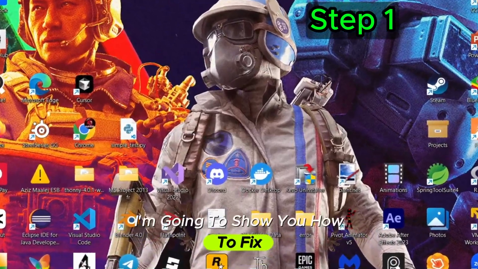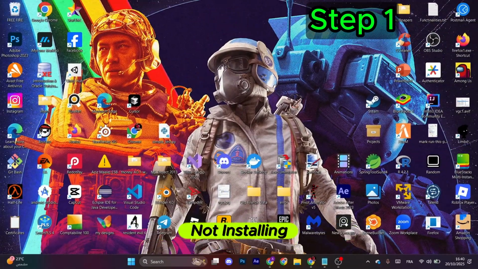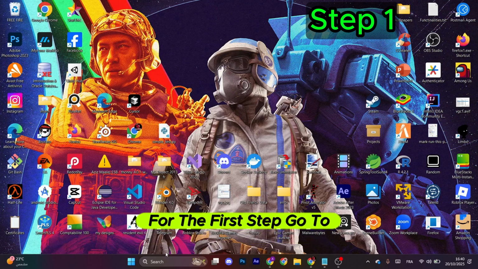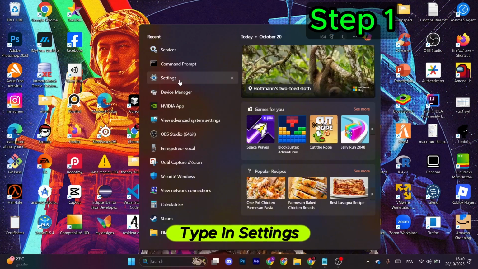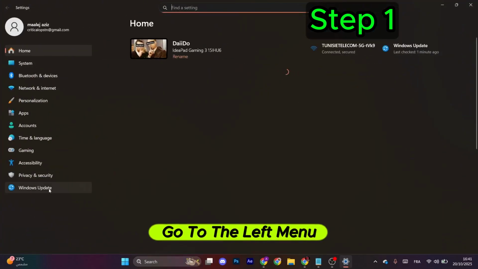I'm going to show you how to fix the cumulative update error not installing in Windows 11. So let's start. It's pretty quick, simple and easy. For the first step, go to the Windows search bar, type in settings. Now when this pops up, go to the left menu, select Windows Update.